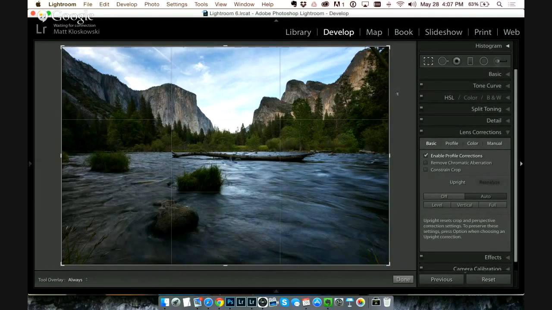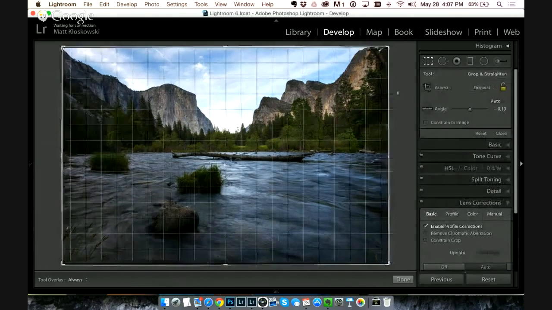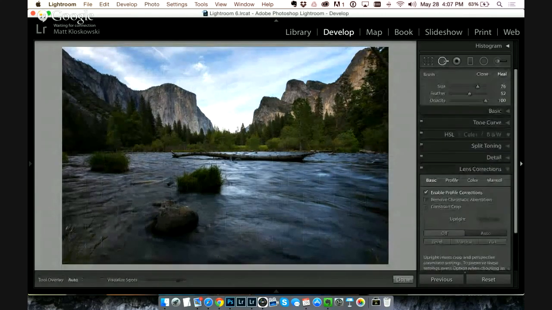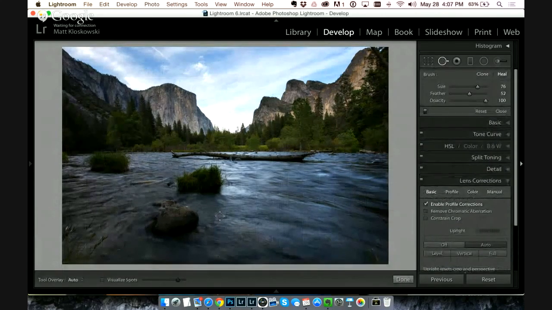And then just some basic cropping. I'll try to get all that done in Lightroom because it keeps it all non-destructive. So if you do it somewhere else, then you can risk losing something. And then the last thing I would do in Lightroom is my spot brush, my spot removal. And there's that little checkbox.